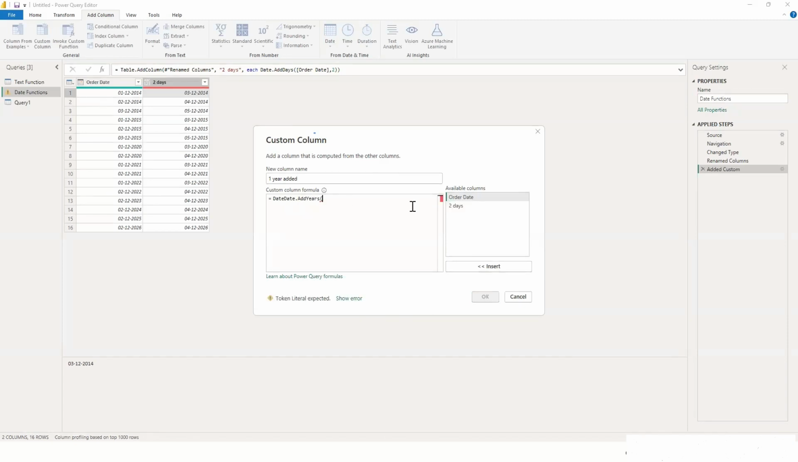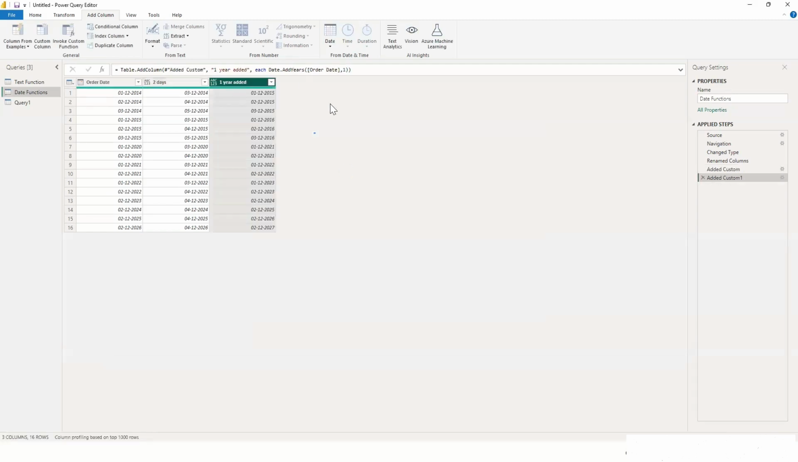Open the bracket, double click on order date, comma, how many years you want to add. So I want to add 1 year, close the bracket, and then click on OK. You can see 1 year has been added to this particular date. Since this data was belonging to 2014, it has now made the date as 2015. Over here, my date was 2026. It has made it to 2027.